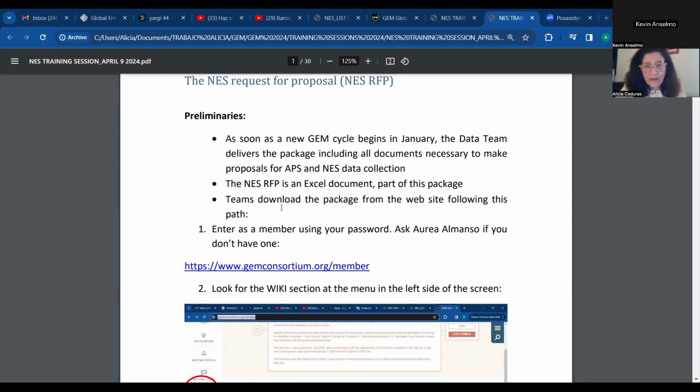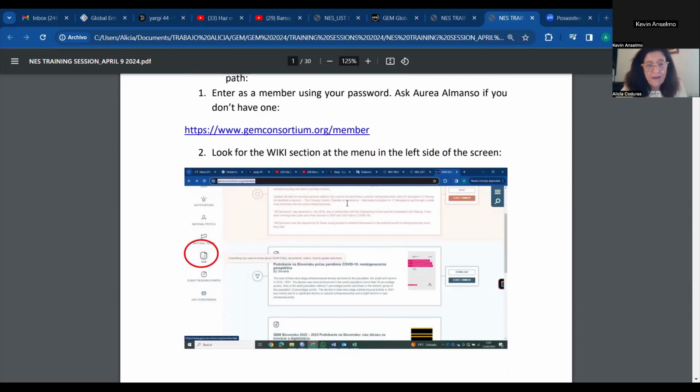So where do you find this package? Teams can download the package from the website following this path. Then enter as a member using your password. If you don't find your password or you are not aware that you need a password, just ask Aurel Manso, our administrator, to send you the password for your team.